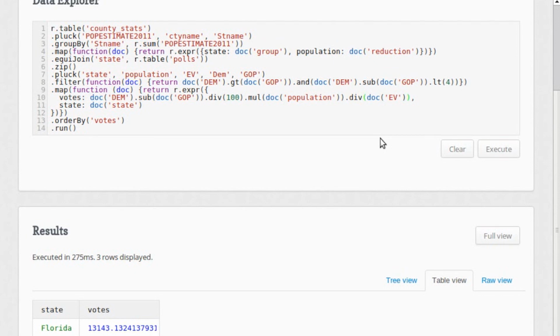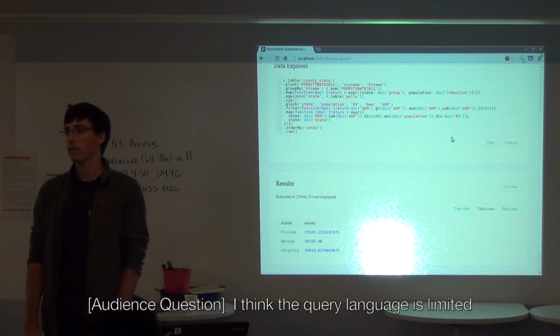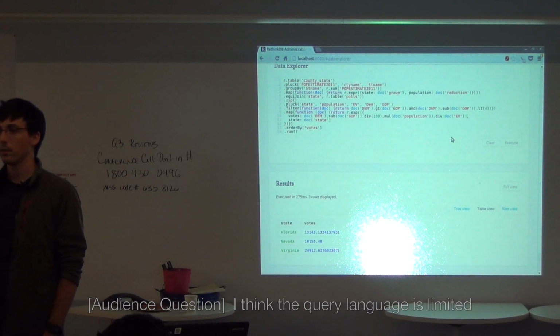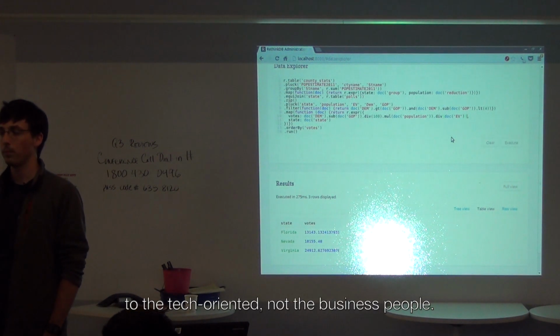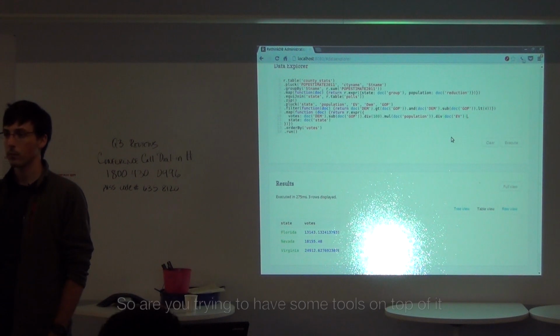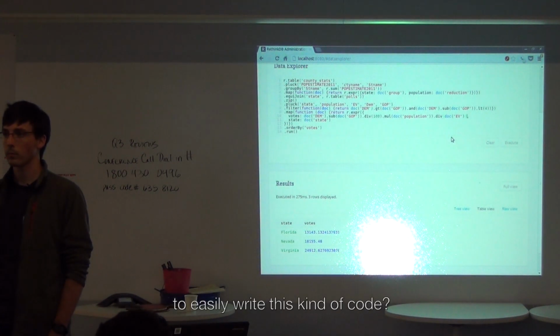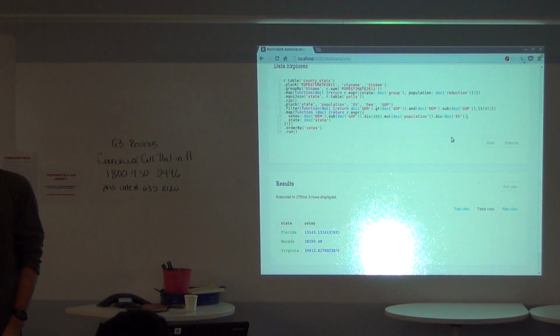So that's the end of my demo. Does anybody have any more questions about how this works? Yeah? So I think the query language is a little bit tech-oriented, not business-people-oriented. So are you guys planning to have some tools on top of it to easily write this kind of report? Ooh, I don't know of any plans to solve it.